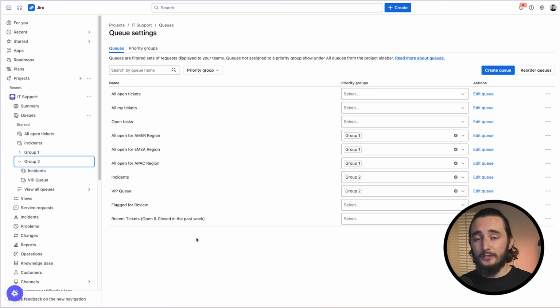So those are the 3 primary queues to start out with for any team, and you could branch out from here and create whatever queues you want. You could go with VIP, as we have here, incidents to specifically get categorized based on your issue types or work item types. You could see your open tasks if you're using a task issue type, and then you could go by region. So really the possibilities are endless. So feel free to start creating what works best for your team.